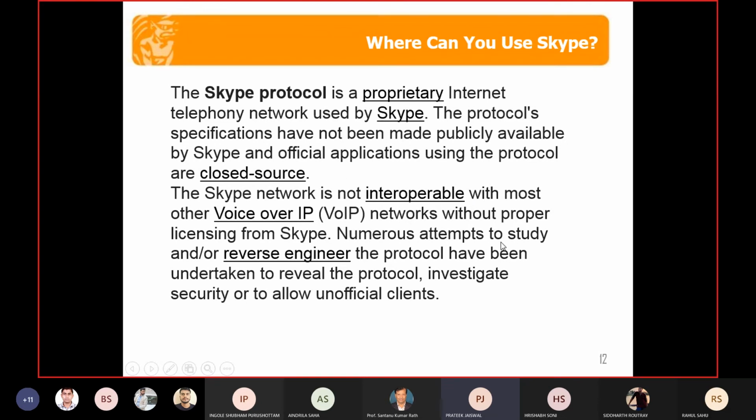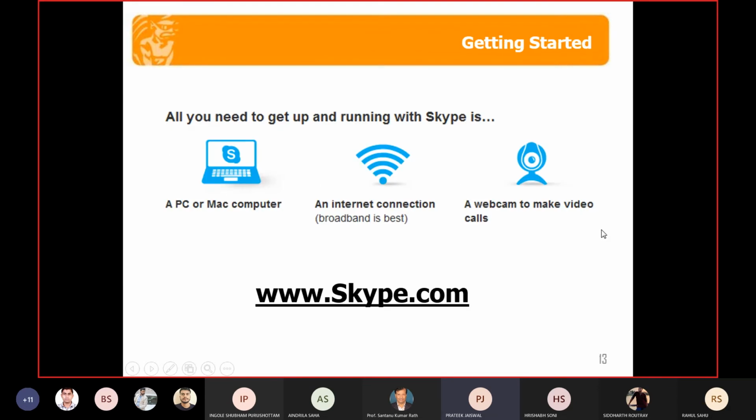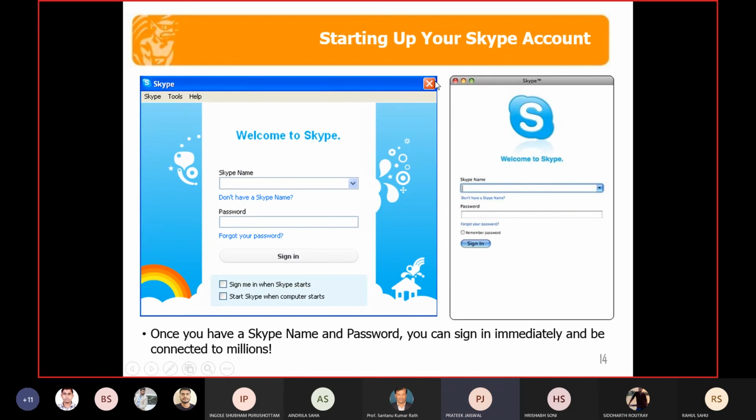So this is Skype. All you need to get up and running with Skype is, first of all, any PC or Mac computer, an internet connection, where broadband is best, then a webcam to make video calls. This is the easy way that we nowadays use Skype on the platforms. You need this, and you will get this welcome to Skype page.